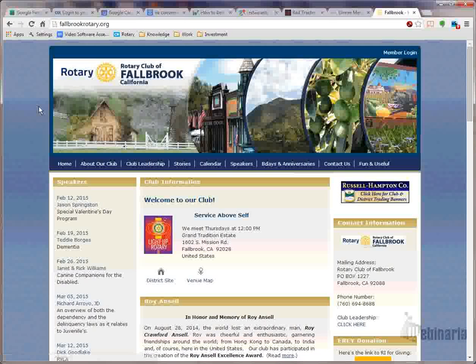Now, I'm going to give you a little bit of an overview of the front page without going into too much detail. Just so you're aware of what's there, and you can explore on your own to find out the details of this. So first of all, there's a menu right here at the top of the page, just below the pretty pictures of the Fallbrook area. And you can go into any of these sub-pages and read more about our site.